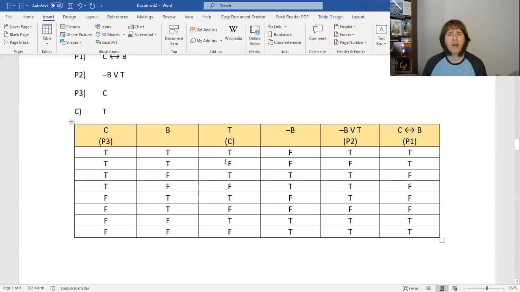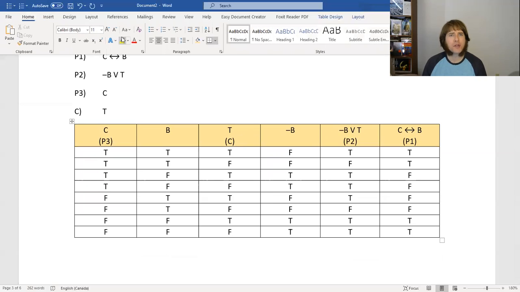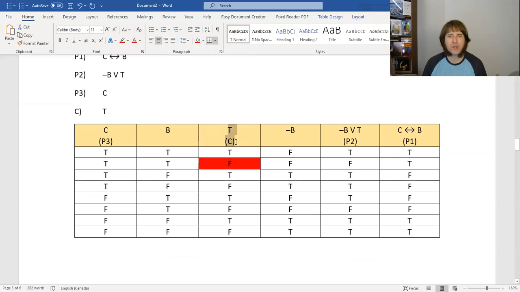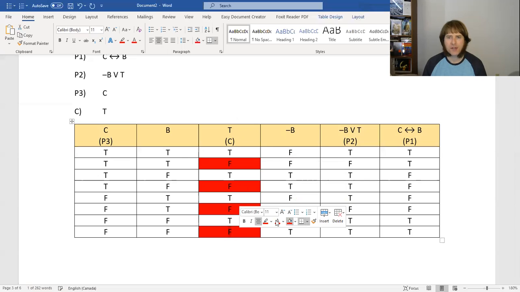Okay, good. Now we need to identify the rows where the conclusion's false. So that's row 2. That doesn't look quite as nice. Just trying to do something other than use the fill, but all right. So row 2, the conclusion's false. Remember, our conclusion in this argument is T, so that's why we're interested in this column. So we've got row 2, row 4, row 6, and row 8, where the conclusion is false.